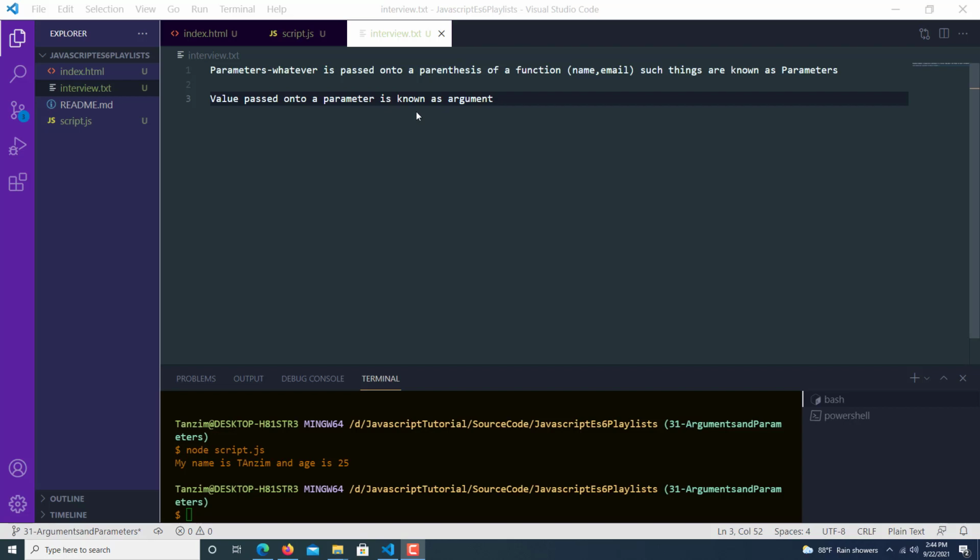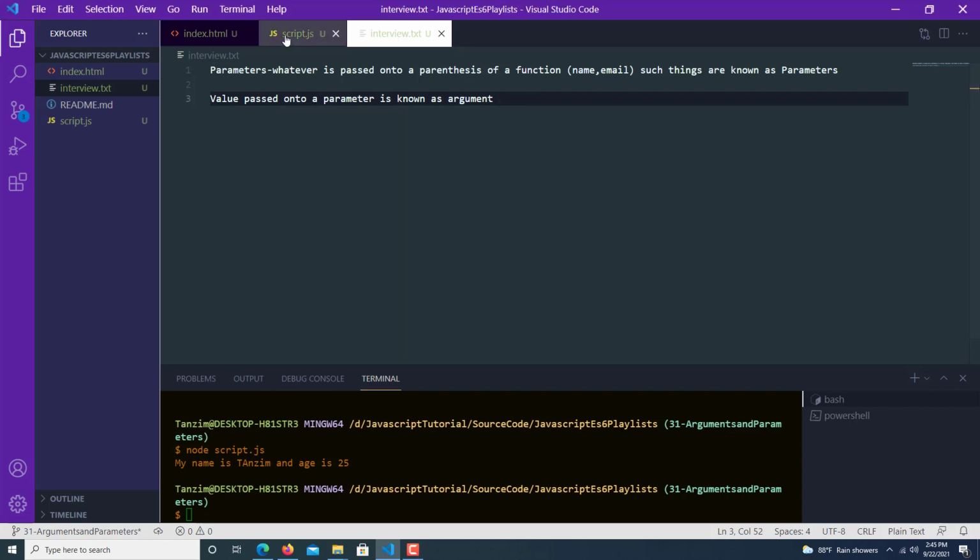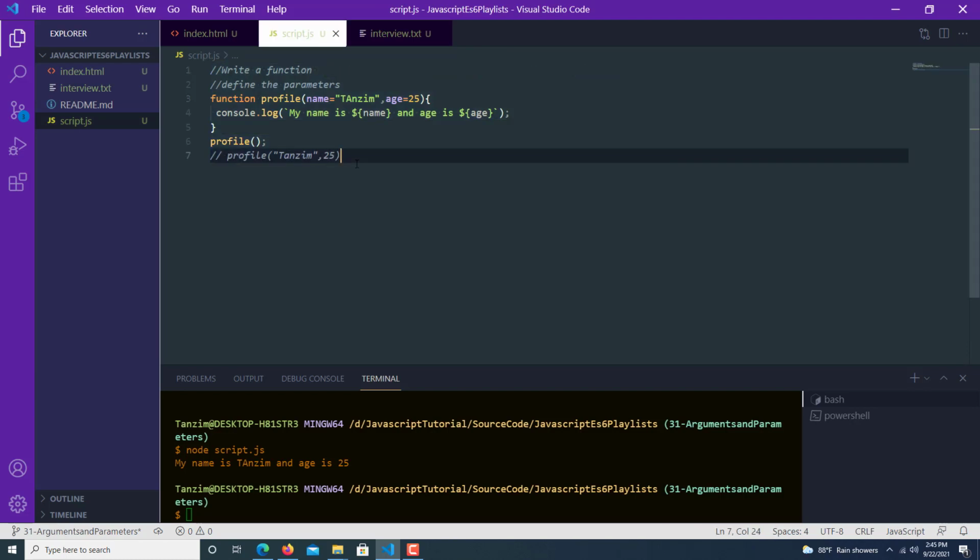Okay, hello everyone, hopefully you all are doing fine, and in this tutorial we're going to talk about parameters and arguments. So a parameter is whatever is passed into the parentheses of a function. On the other hand, the value which is passed to the parameter is known as an argument. So you'll understand things clearly while I code.